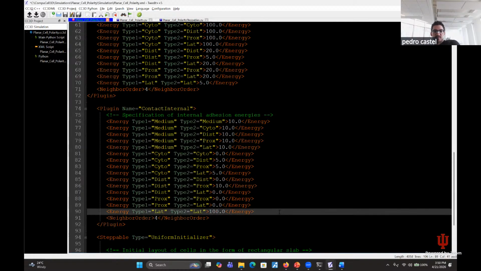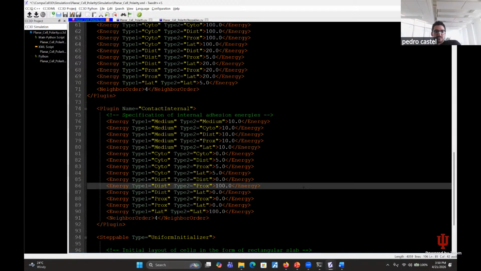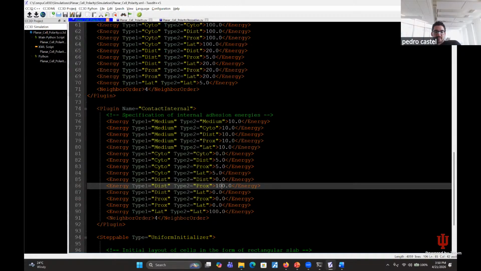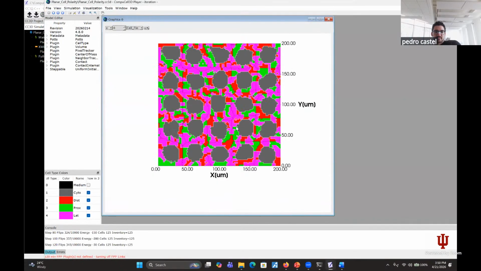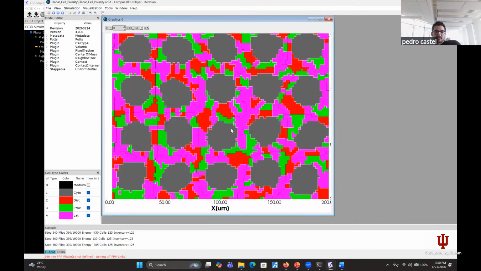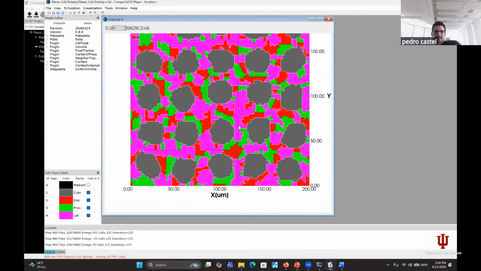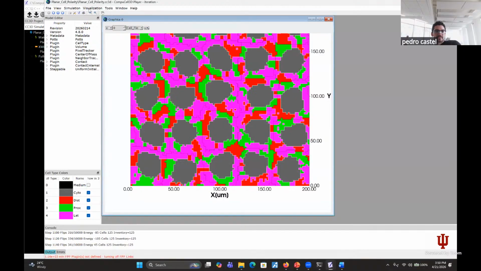Let me put this to 100. Lateral with lateral should hate each other. Distal and proximal, too. They should hate each other. Let's see what happens when I do that. Oh, cell bond?